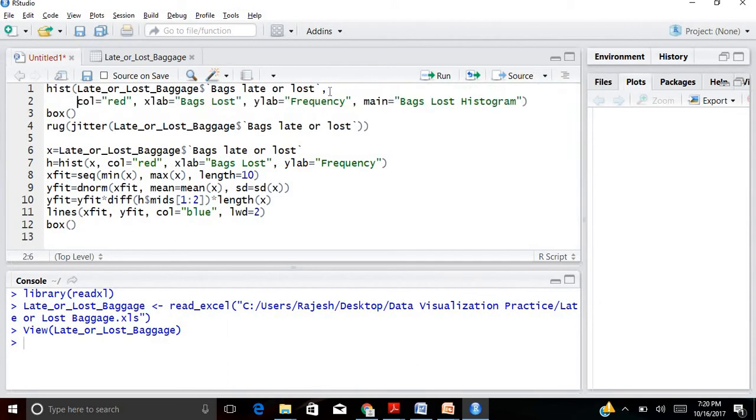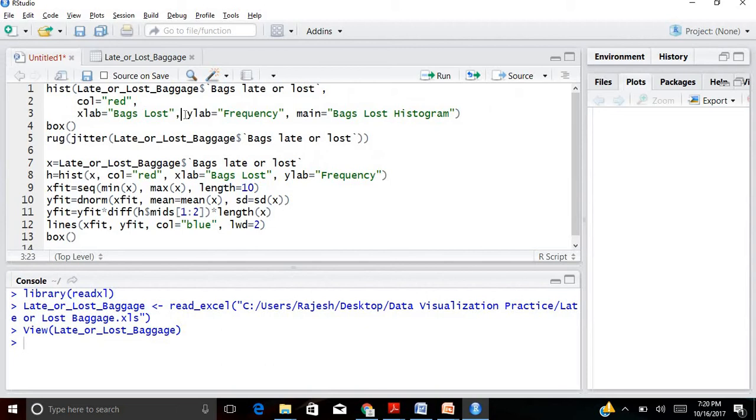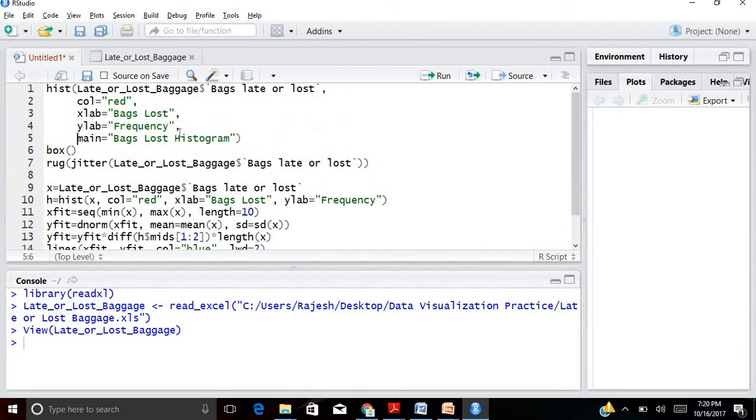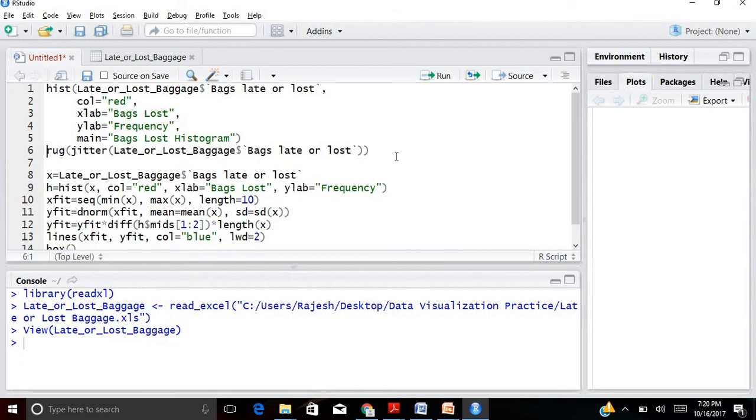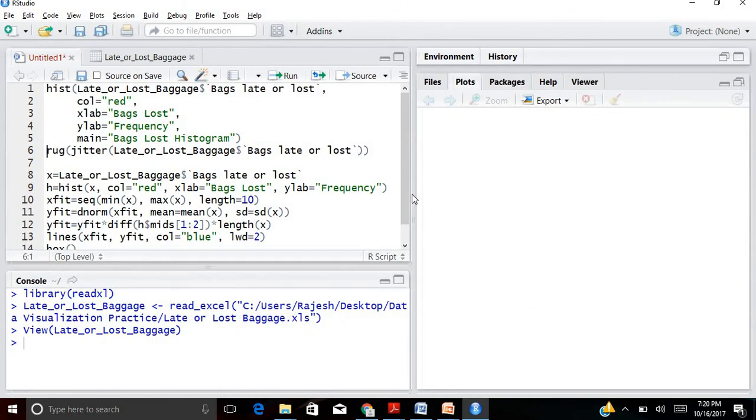I'll definitely share a link with you so that you can download this file and practice the same. So this is the file. I'm importing it. Great. So this is the file I'm going to work on. Okay, let's get going. I put in the basic commands so that we can save time. I'll explain each and every command that you are going to use.